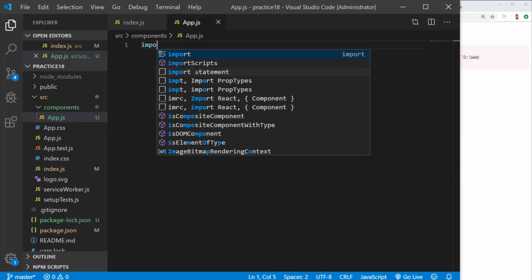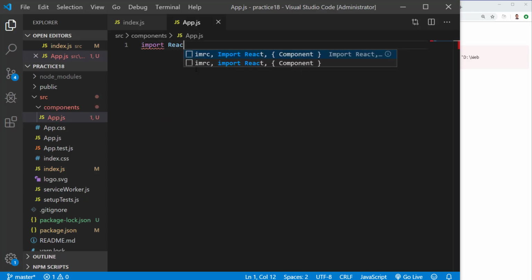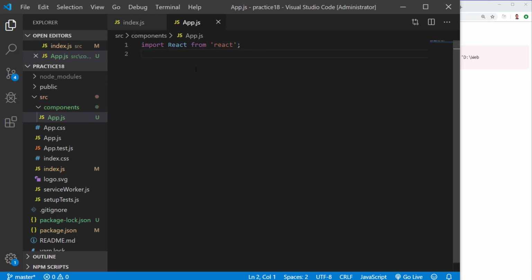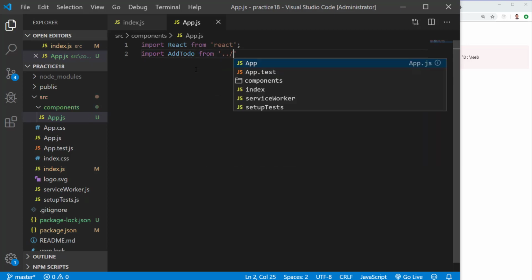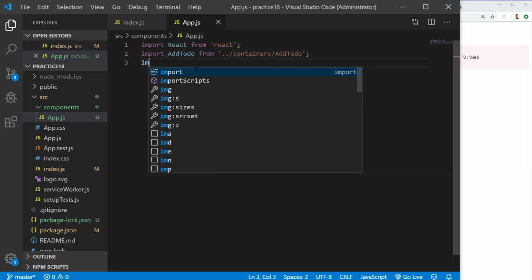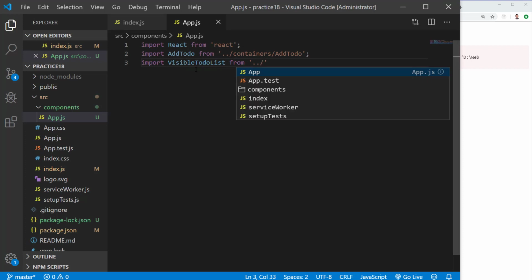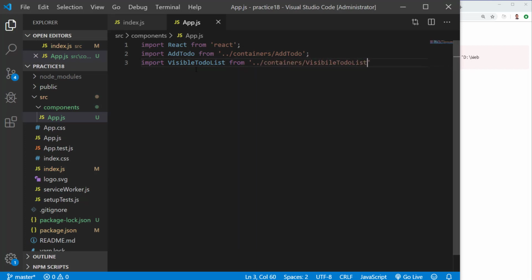And here we're going to say import React from React, import AddTodo from containers, AddTodo. We're going to say import VisibleTodoList from containers, VisibleTodoList. Actually, we're going to add these in later.